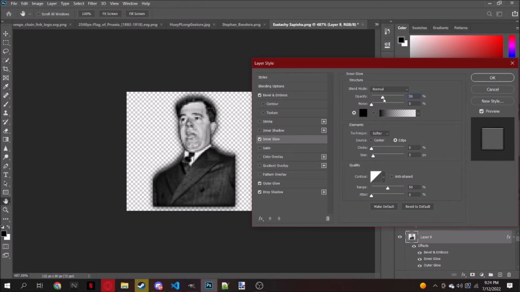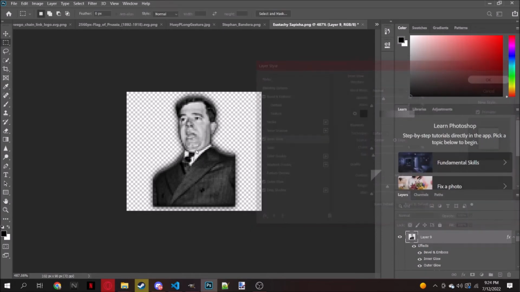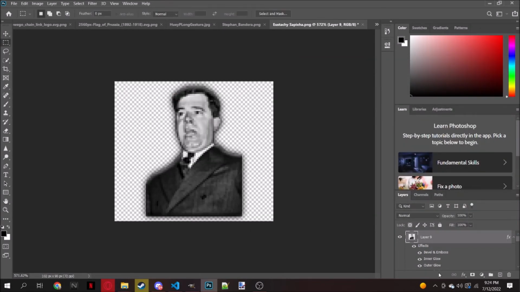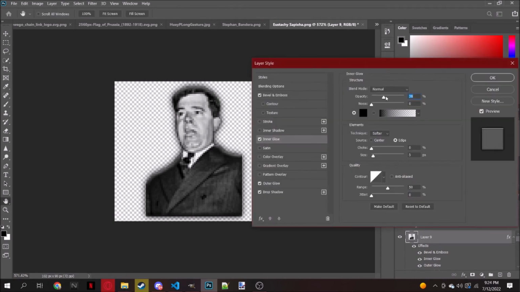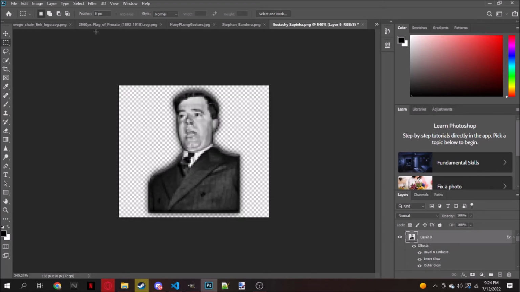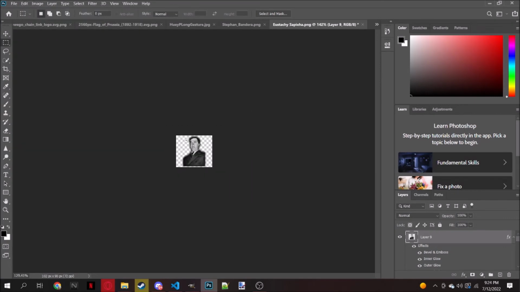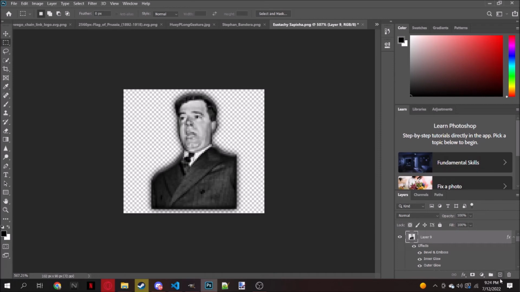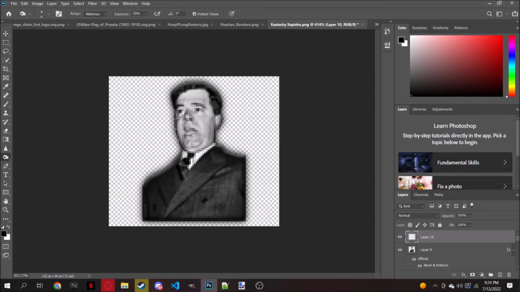Alright, but anyways, it's the same steps for this. I just use inner shadow or inner glow. Usually you see it more prevalent around his face. Yeah, that's actually good. Another thing: sometimes if you want to put shadows, you use the burn tool. Wrong layer. There we go. Use the burn tool on his face.